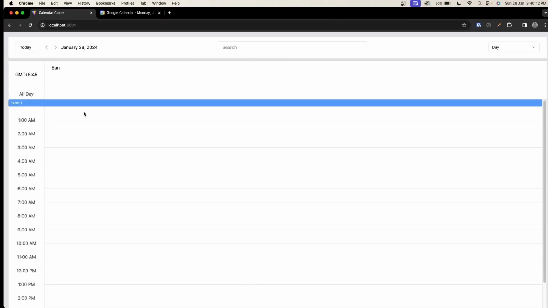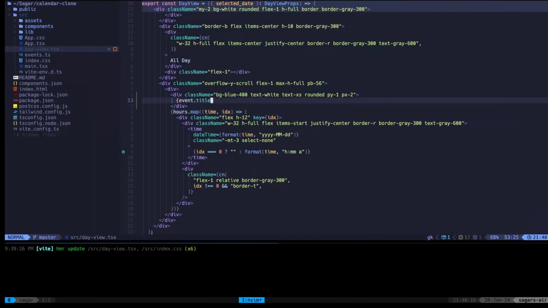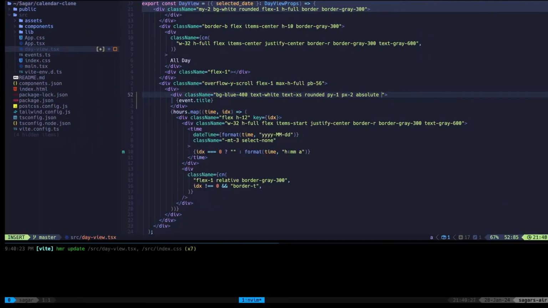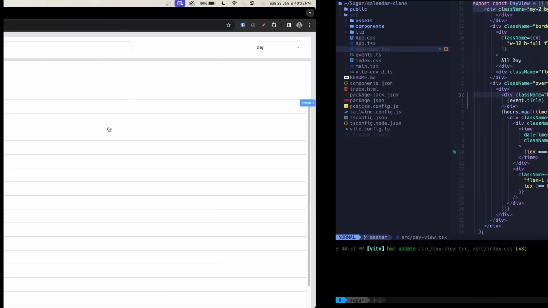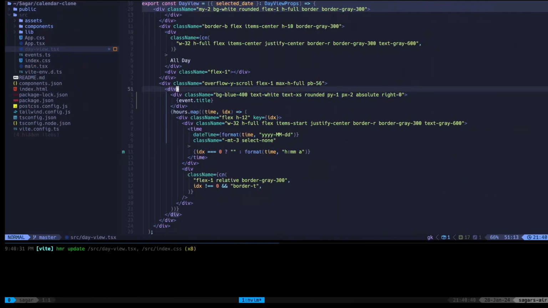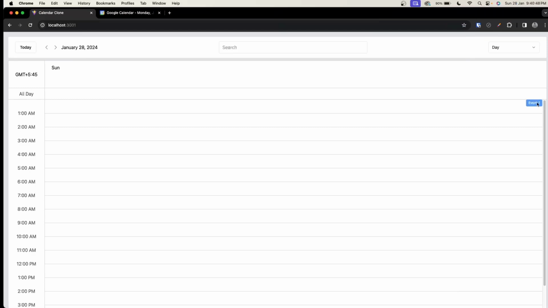Looking good. To place the event in the correct position, we need to give this a position of absolute. So let me go ahead and give a class name of absolute here. And I like to start the event from the right. So I'll give this a right 0. Okay, but we don't want it to start from the absolute right. We want the event to be placed relative to the container. So I'll give the container a class name of relative. Okay, this looks good.